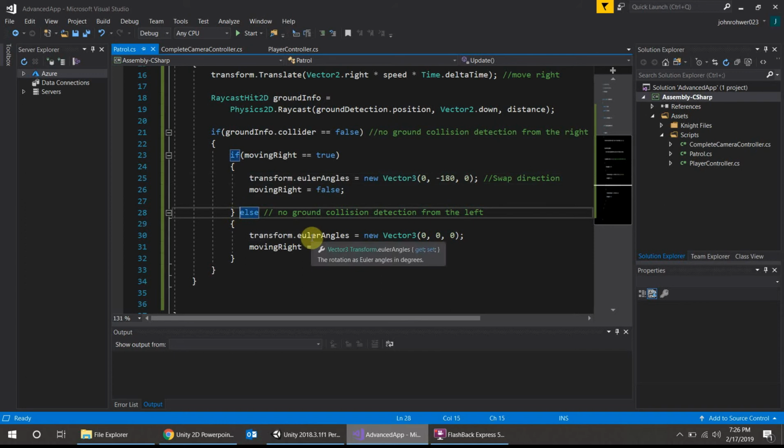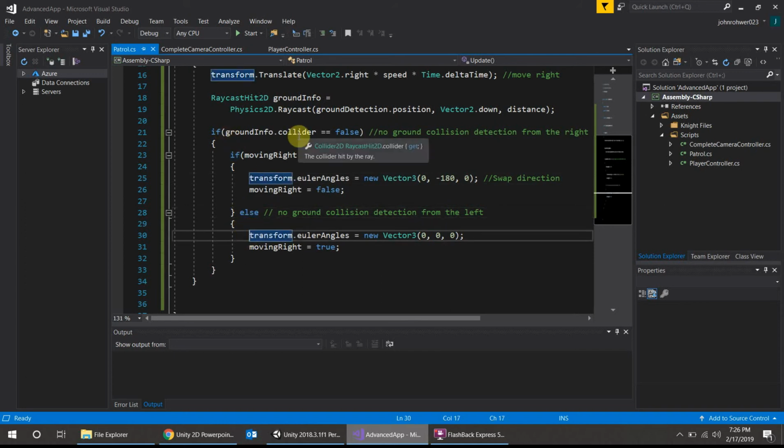Otherwise, if there's no ground detection, then it'll reset my enemy character. It'll set its position, which way it's facing and everything, to default settings, and then it'll reset moving right to true. So then it'll start moving right again and facing right, and this will just continually repeat itself.